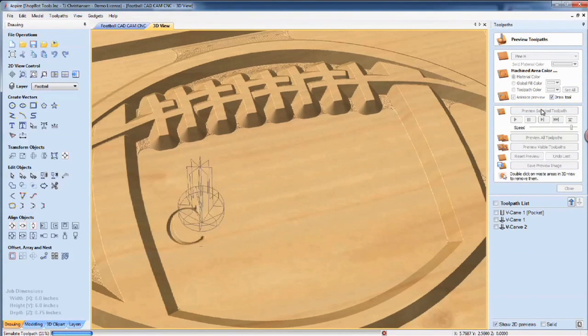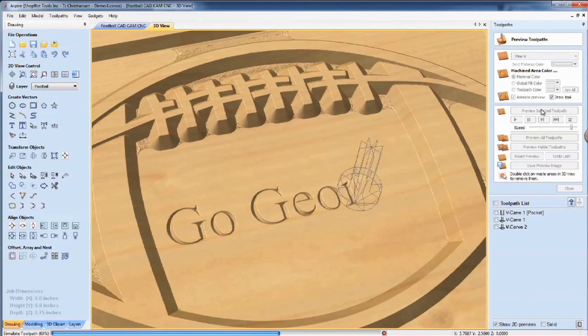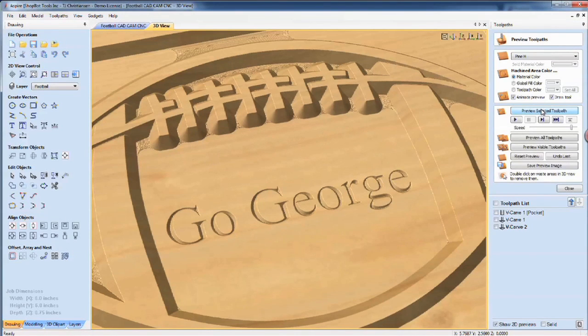And here again, this is a good example of the power of V carving, because it's bringing that tip of the bit up and giving you nice clean serifs on the lettering.